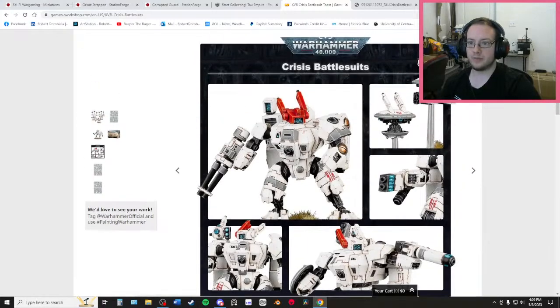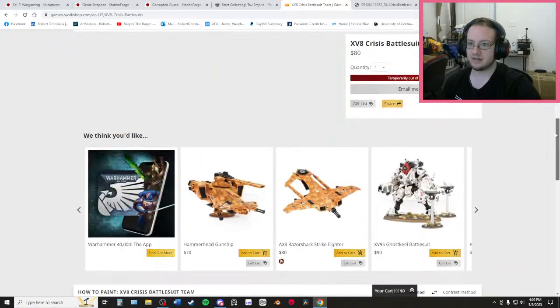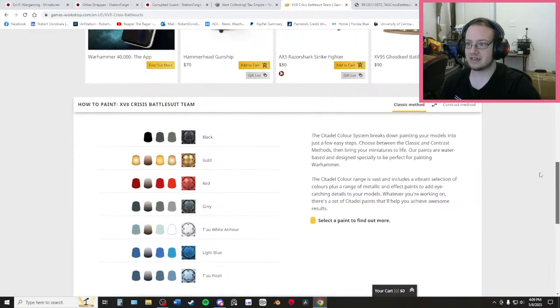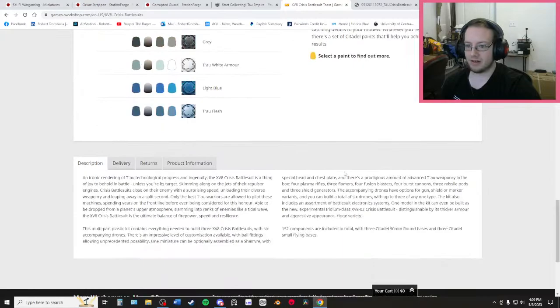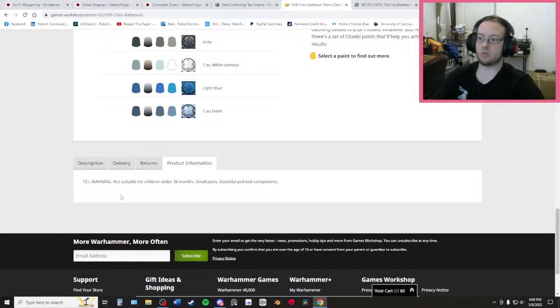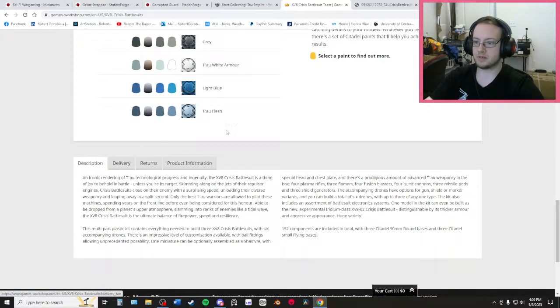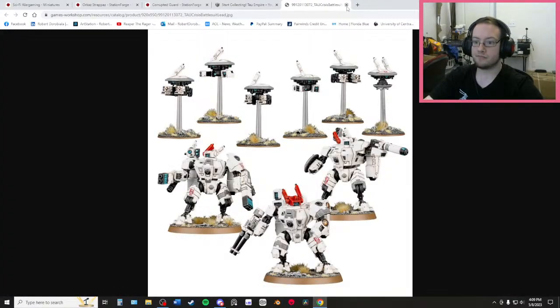I mean, how big are they? You see, to scale on the box, how big is the box? It doesn't even say how big it is. You don't even know the size of this thing. Like, where is it? Is it down here somewhere? I would assume. I'm not seeing any. There's product info. 12+ warning, not suitable for children. That's it. That's all they tell you. In-store pickups, delivery, returns. No.